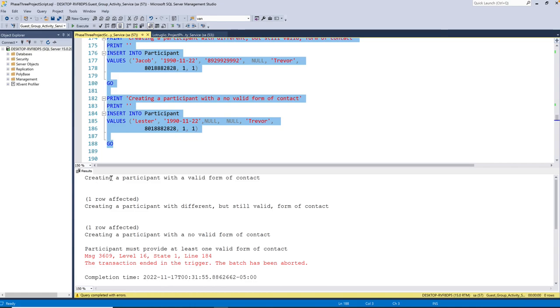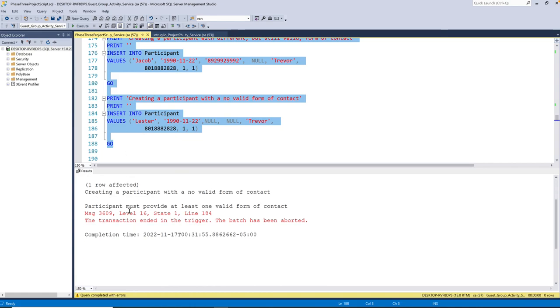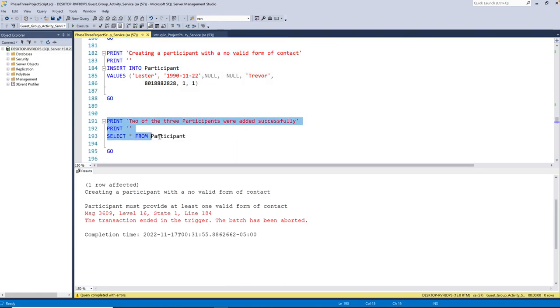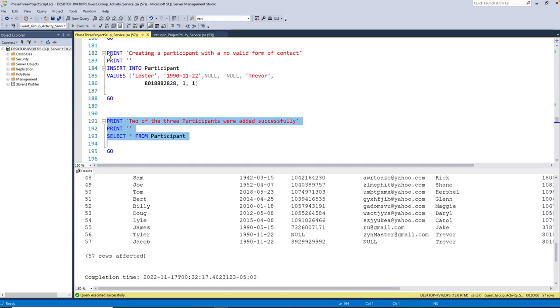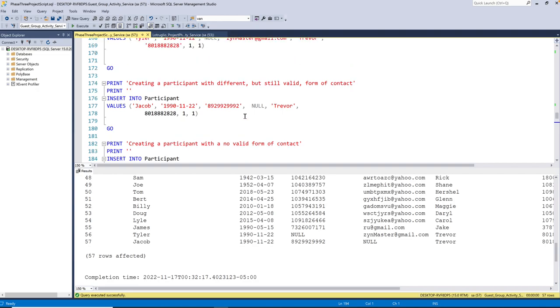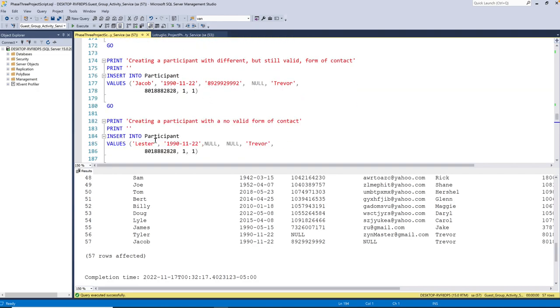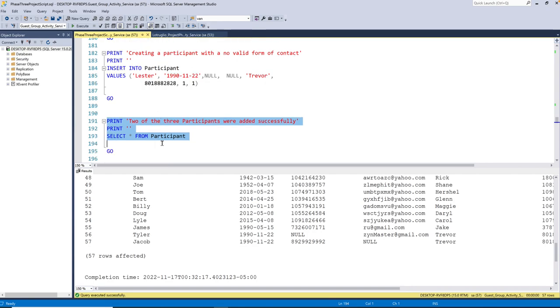Okay, created the first two, and then the third one, it says participant must provide at least one valid form of contact info. And then you will see that Tyler and Jacob are in there, but Lester is not.